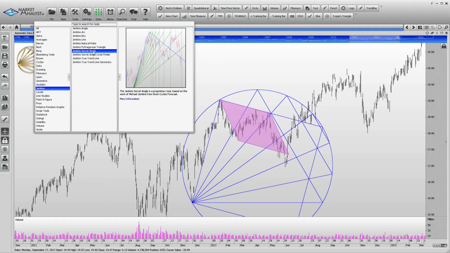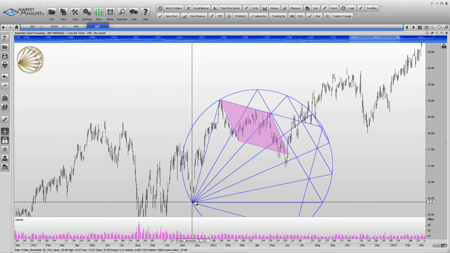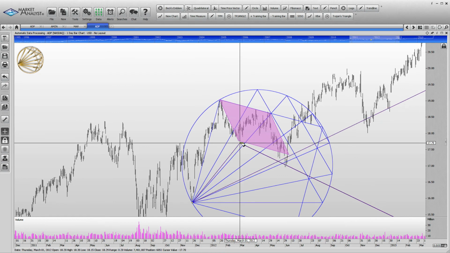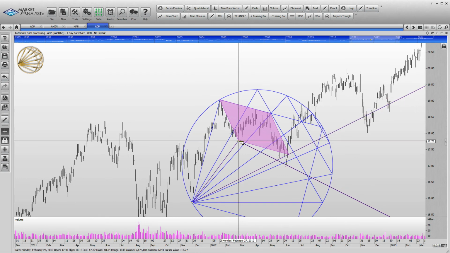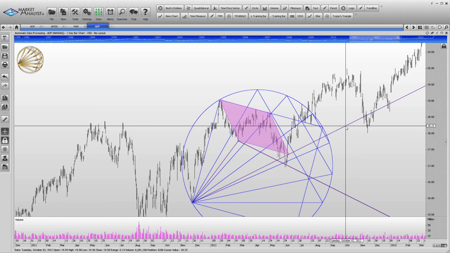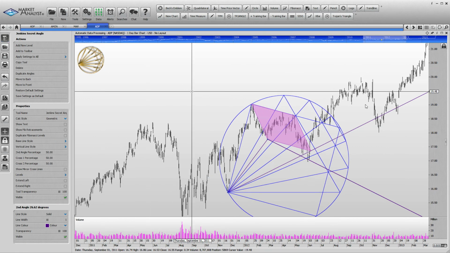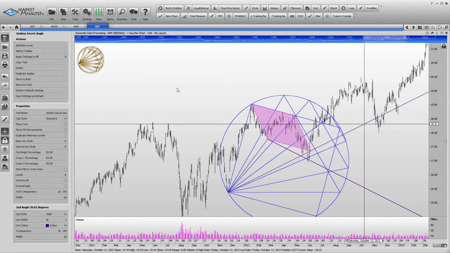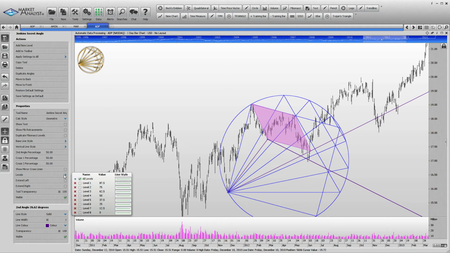So this is what you need to do. Do the secret angle and draw the line from X to B. Okay, and there's some properties that you're going to have to change in this to get it to display like this. So here's the different properties, and what you want to do is set these percentages to 50, 50, 50, 50. These levels, I've turned off all these levels to clean up the screen.